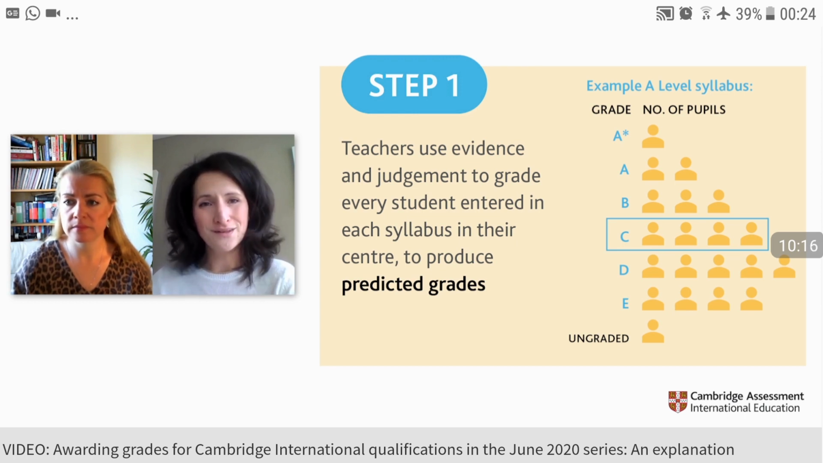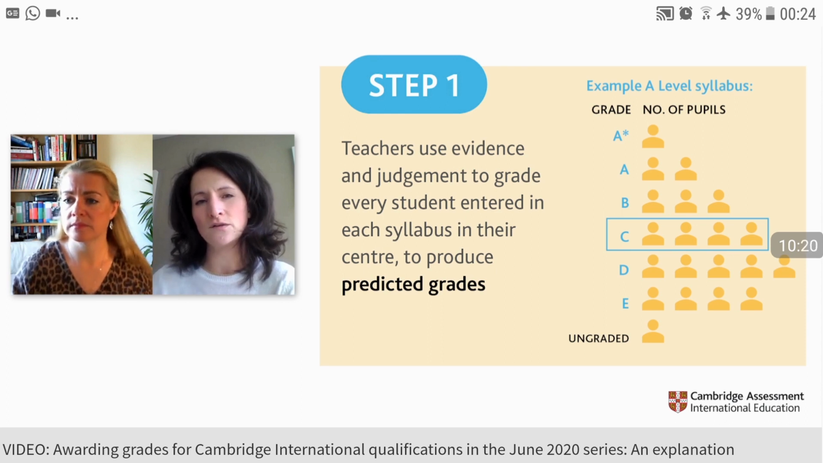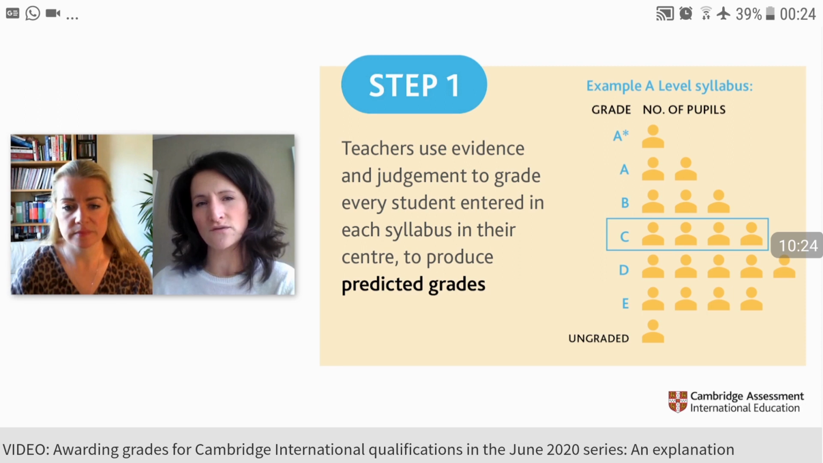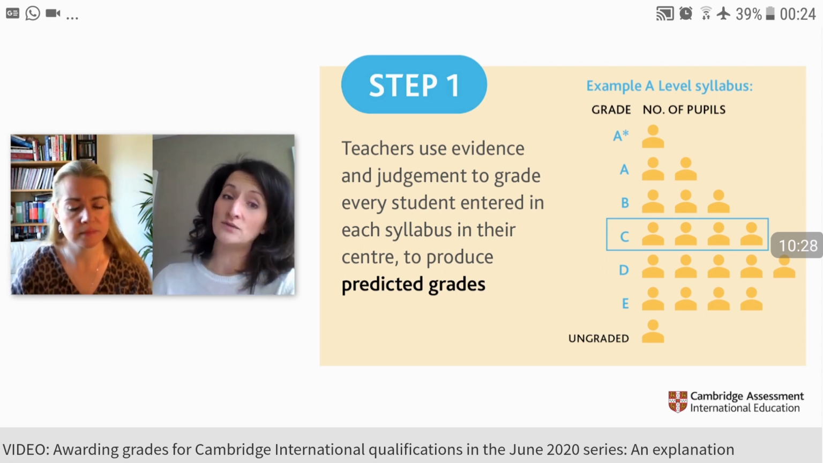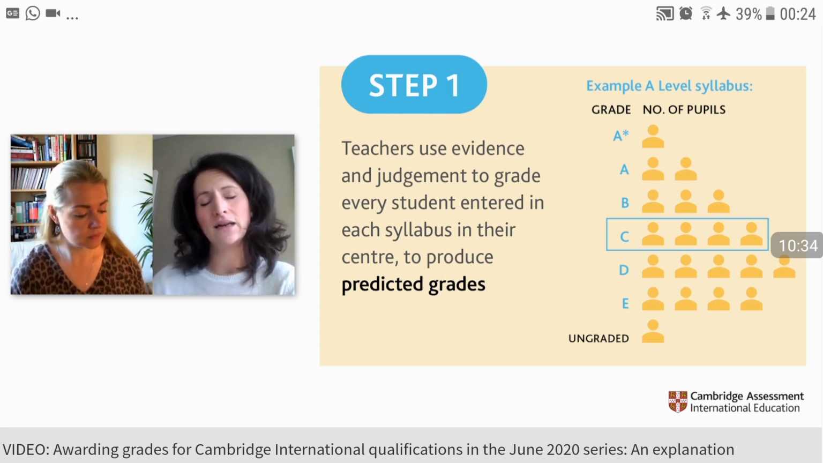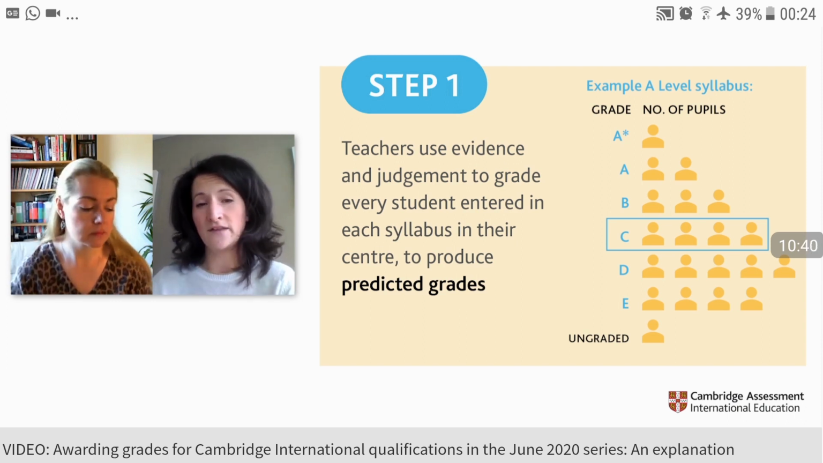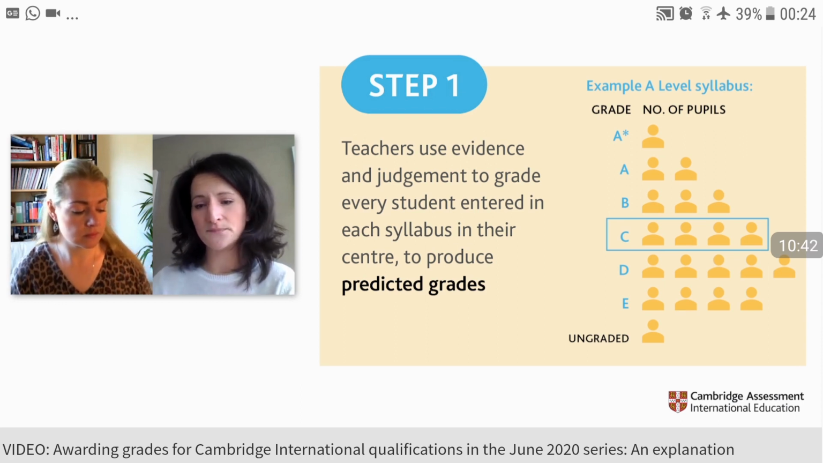But the usual relationship would be that the evidence that has been generated from their assessment in their AS is the strongest indicator of their performance at A level. And similarly, if the candidate was due to resit a qualification in the June 2020 series, if they've taken it in an earlier series as well, then their result in that previous series will be a really strong indicator of their result in the resit.